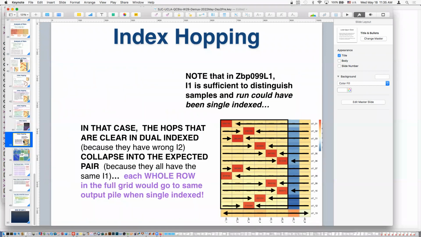Okay. And we talked about this picture too, where if you were to redo this lane as a single index lane, which you can do here because I1 does uniquely identify, or the user could have submitted this as a single index lane, whatever, you'd be collapsing all these rows together. The entire row would come out of one pile, and so all those hops would collapse. That value wouldn't be a group, unless you had other ways of doing it, like the amplicon library or something.